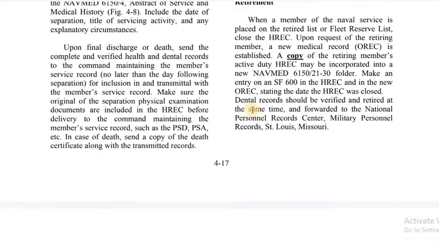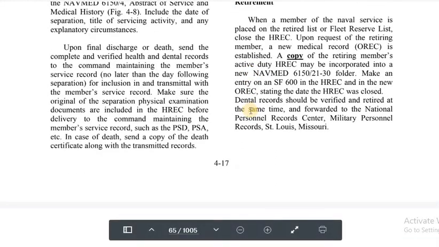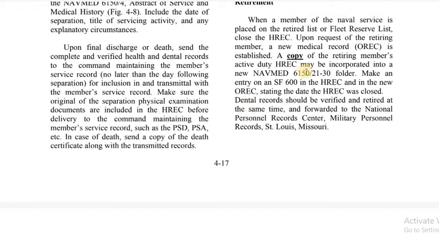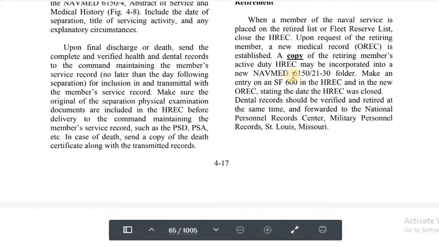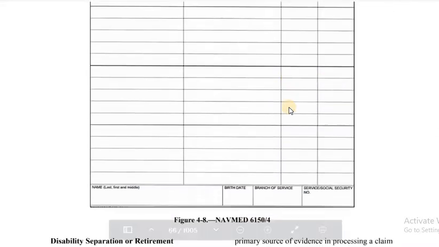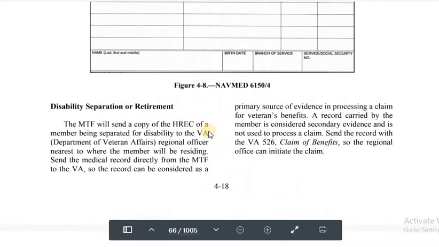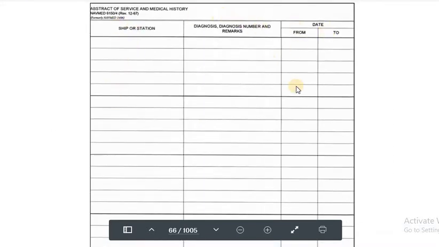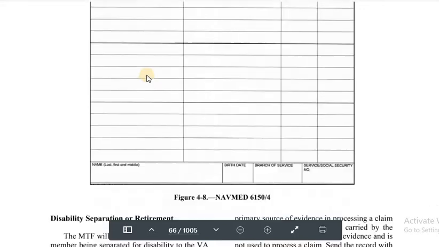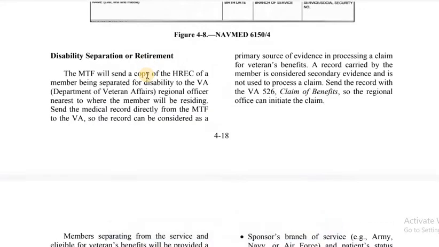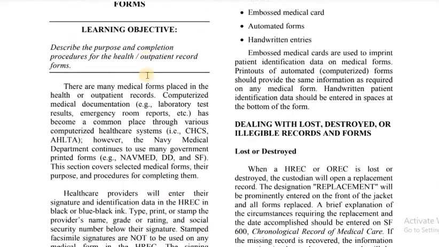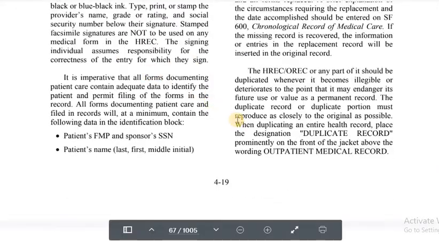Let's see. That's retirement. So when someone retires, a new medical record is established, and that's the outpatient record. Because remember, they're not active duty folk anymore, so they don't get a health record. So I'll make an entry on 600, and then I love how this instruction shows you what a lot of this stuff looks like, or this chapter. So this is at 6150/4. Ship, diagnosis, dates. It's just that abstract of service. Disability. There's VA stuff you got to do. Outpatient forms.